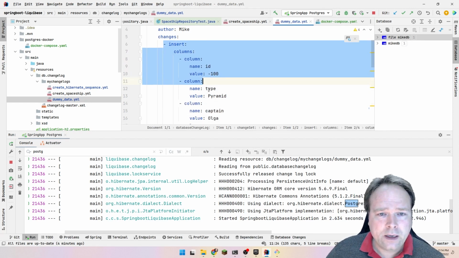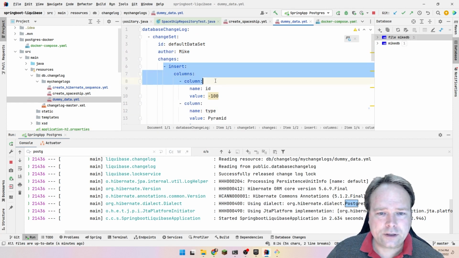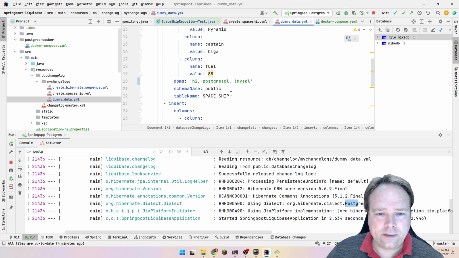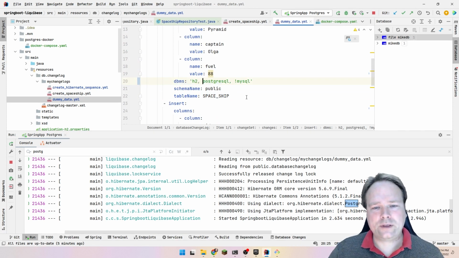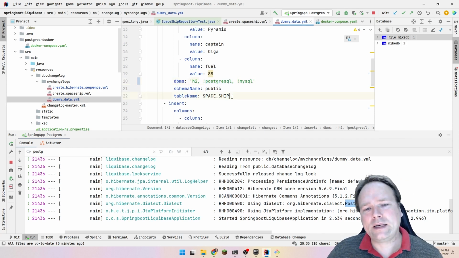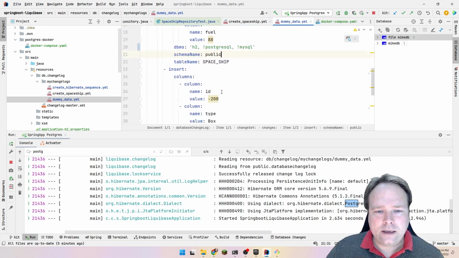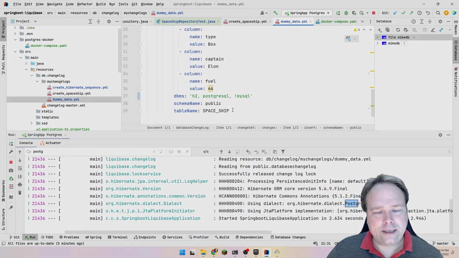main branch. Here we have the dummy data. We have another change set right here. This has an ID and an author. We can set whatever we want right here. Then we have the changes right here. That is insert, columns, and so on. And then we have a table name. We have a schema name. And look what I'm doing right here. I say that I want this to be inserted for both H2 and PostgreSQL. If I would say not PostgreSQL, then I would not get this spaceship for the PostgreSQL database. So yeah, that is where the inserts happen.